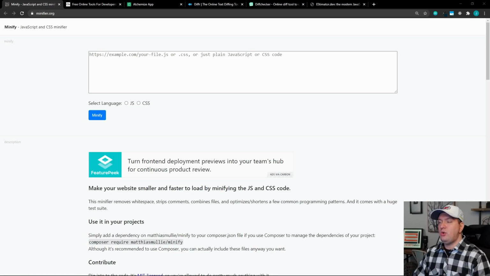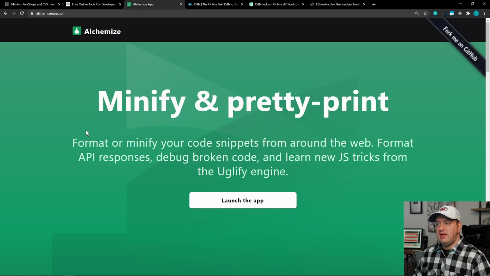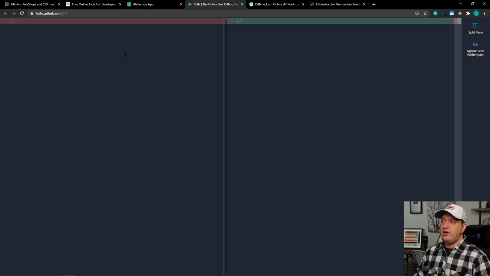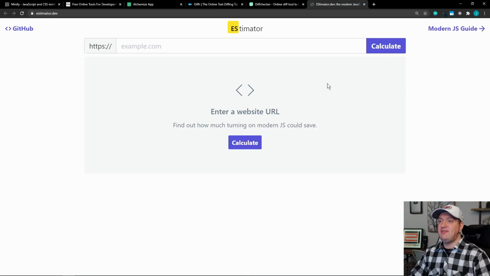Next, we have some code optimization resources. So we have Minify, which will minify your JS and CSS. And then we have Code Beautify, which will validate, minify, and beautify your code. The Alchemize app will minify and pretty print your code. And then Differ will help you out with code diffing. So if you have two pieces of code and you can't find the difference, just paste them in here and it will show you. And we can do the same thing here with Diff Checker. And lastly, we have Estimator. With this, you can find out how much turning on modern JavaScript could save your website.